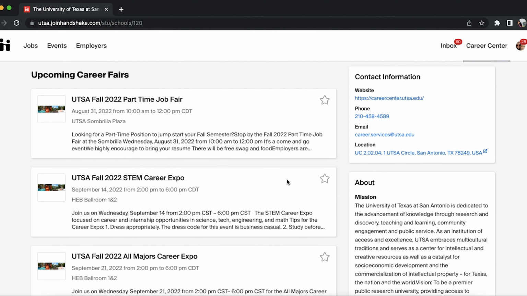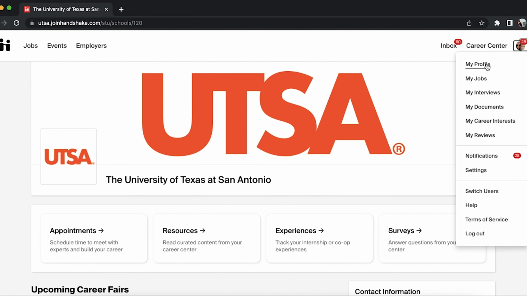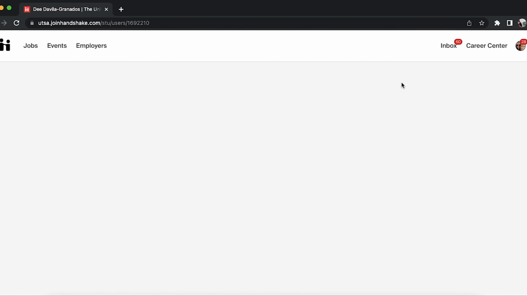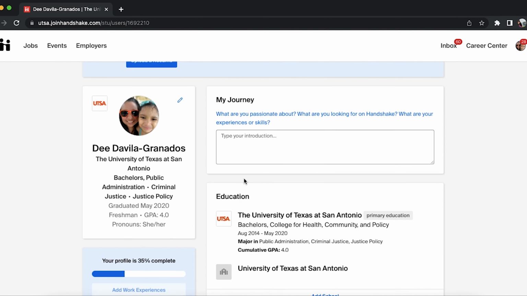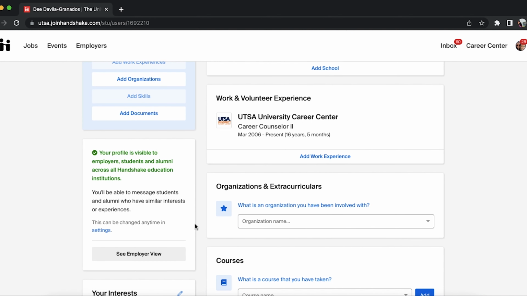You want to make sure that your profile is complete. So if we go to your profile, click on either your image or your initials on the upper right-hand corner, click on My Profile, and then make sure that all parts of your profile are complete.